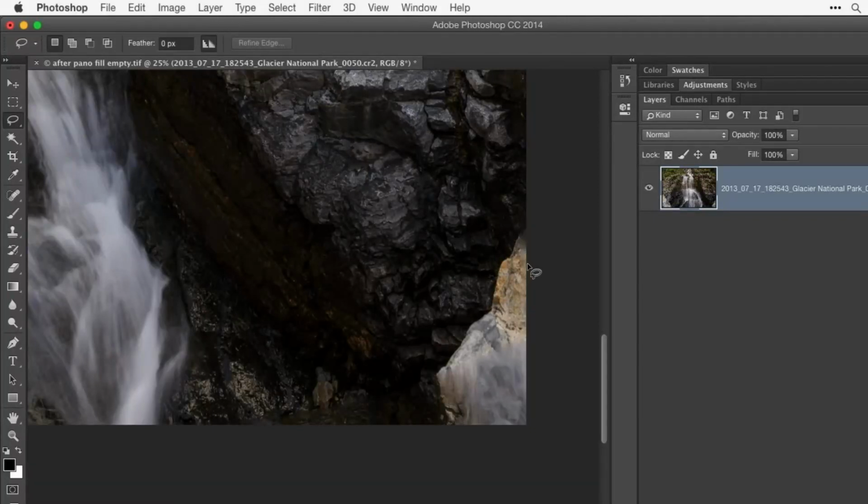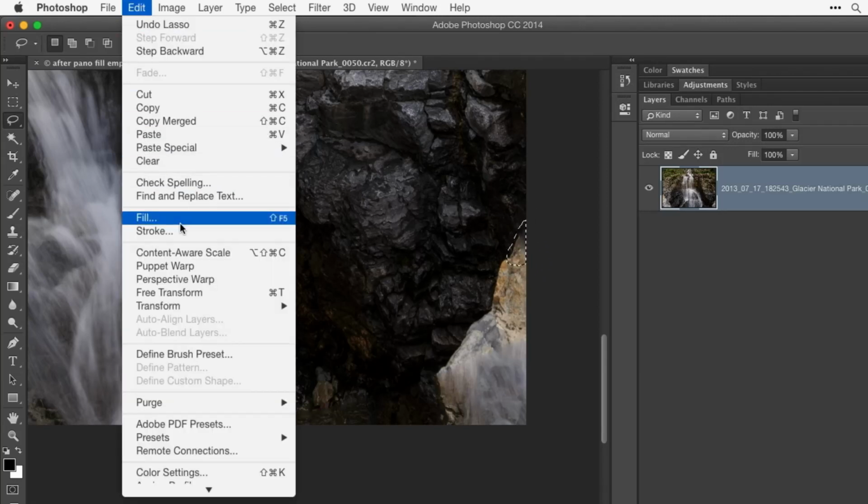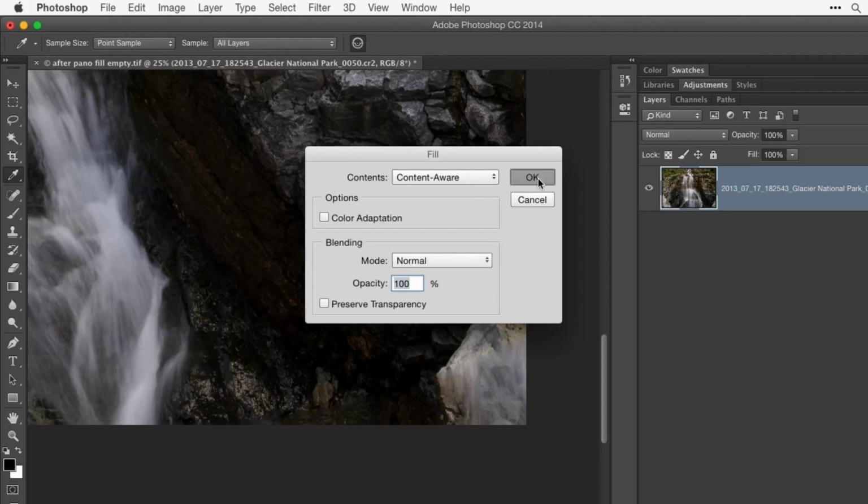Right here, this part to me looks like it kind of slowly blends from one color to the next where it should be more abrupt. And so I'm just going to select that. It won't always be able to fix it. Sometimes I have to do things manually, but I'm going to try a Content Aware Fill there.